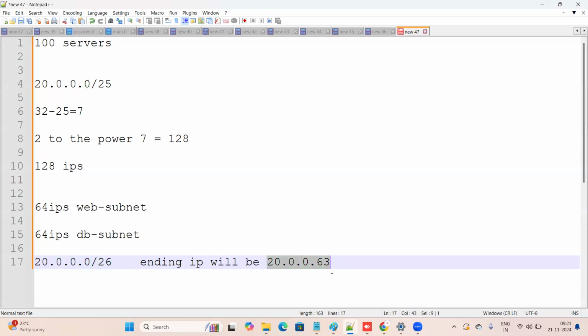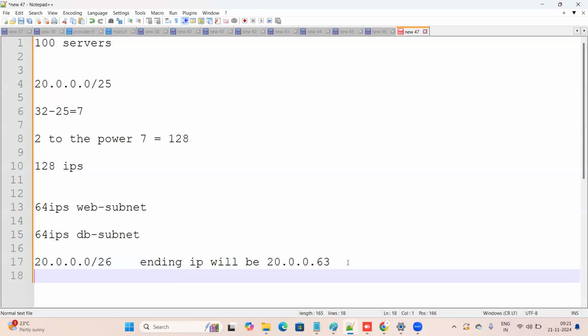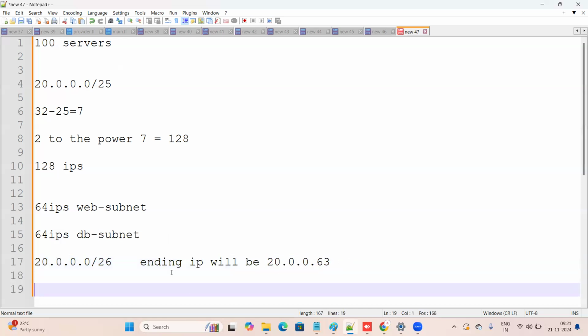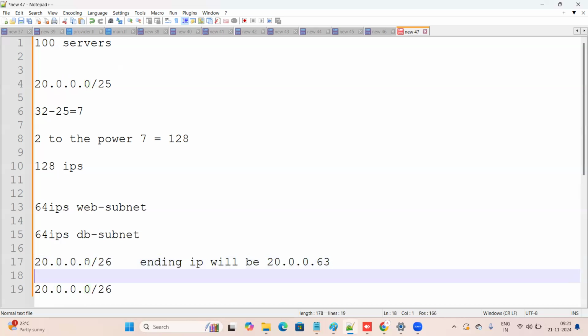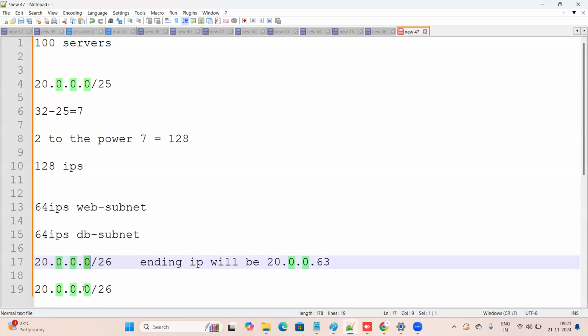And what about the second subnet? If I want to create a DB subnet, the second subnet, what is the range that I will provide? Same range, but make sure that you change this number. The public subnet is starting from 0, and the DB subnet should not start with the same 0. The web subnet is starting from 0 and ending with 63, so the second subnet must start after that number.